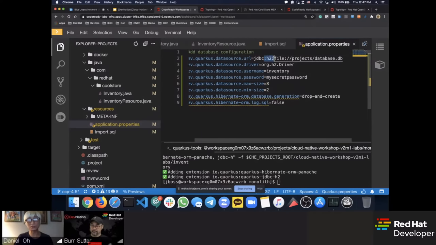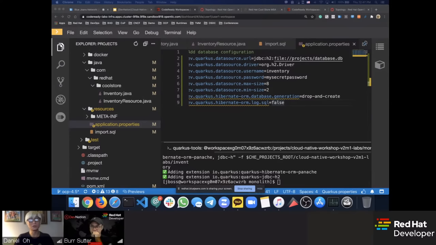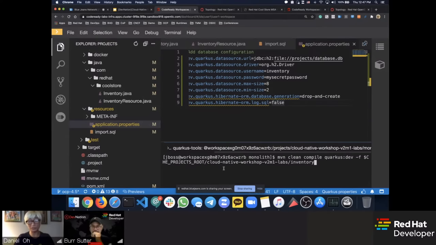So here I'm going to use the HTTP database, the inventory username and the password, my secret password, and the min and max size, and I'm going to use the drop and create generation strategy here. All right, let's try to run my Quarkus application using Quarkus dev mode here.